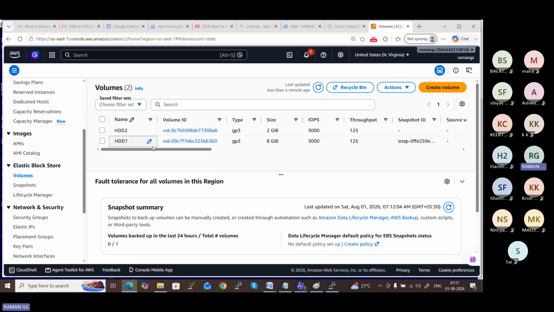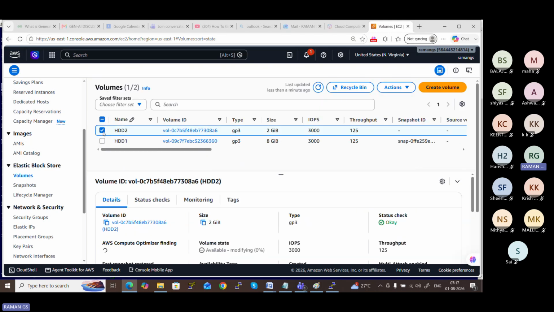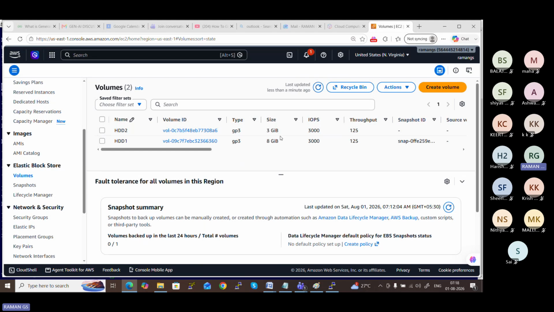Earlier it was 2 GB. Simply choose the hard disk and here you can find it shows 2 GB. When you refresh the screen, you can find it is 3 GB. The hard disk is 3 GB. This is the way by which you can increase; you can't reduce.